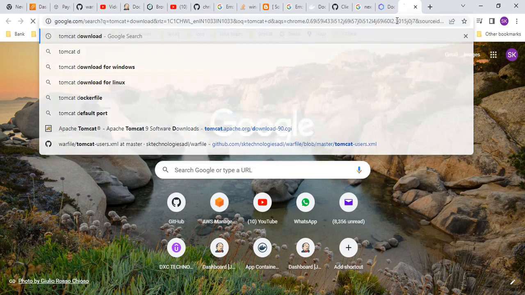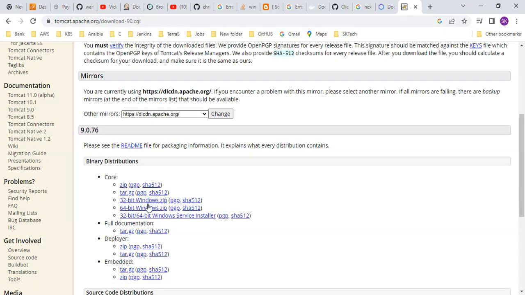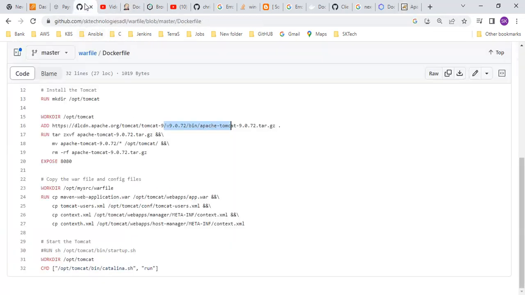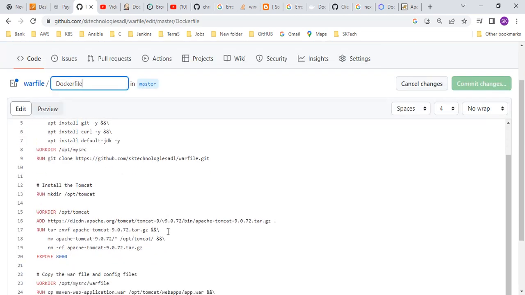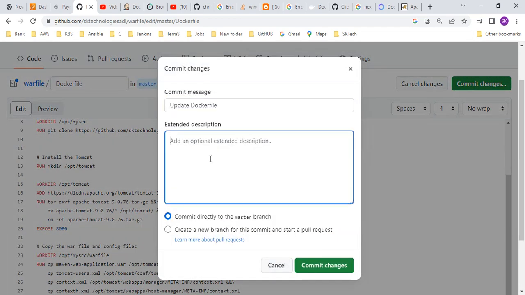So what I will do, let me go to the Tomcat download. Okay, you can go and pick up the latest version, guys. Yeah, so here if you observe, 7.6, okay, slight changes. You can go and change here to 7.6. Okay, so what I will do, just edit this file, come here, replace with 7.6 and 7.6 and here also 7.6. Okay, and here also 7.6. Then commit, guys. Okay, so let me make the commit.